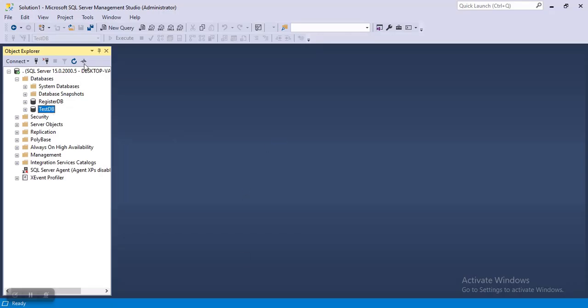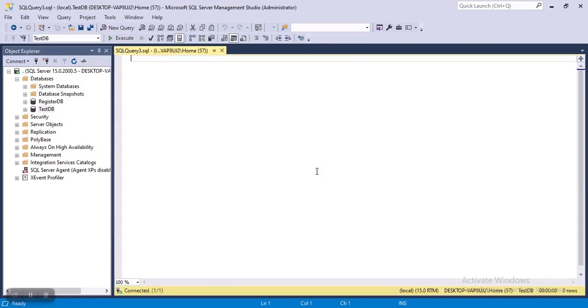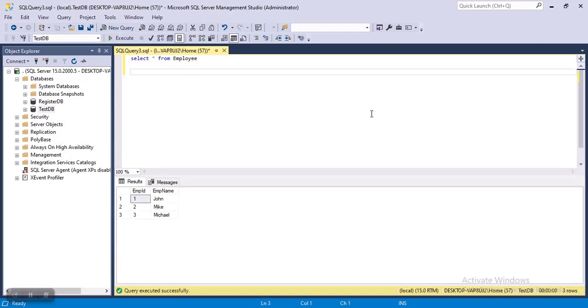Select the database and then select new query. Just see the data in the employee table first before the update. We can see that there are 3 records. Let's write the update query.